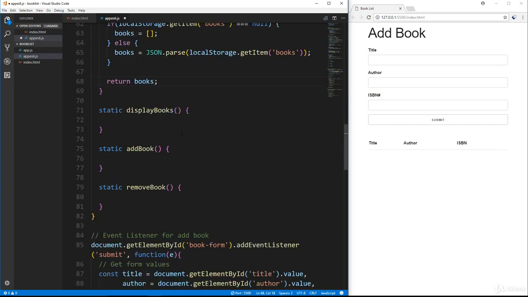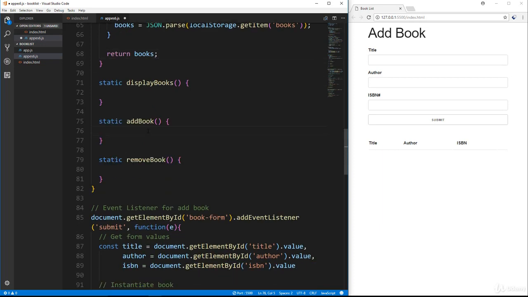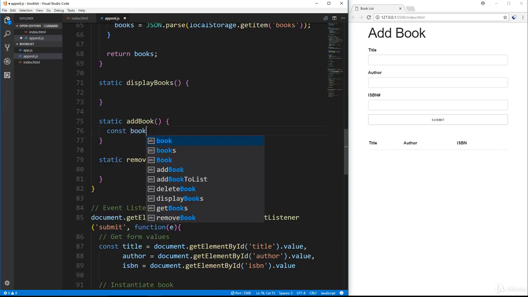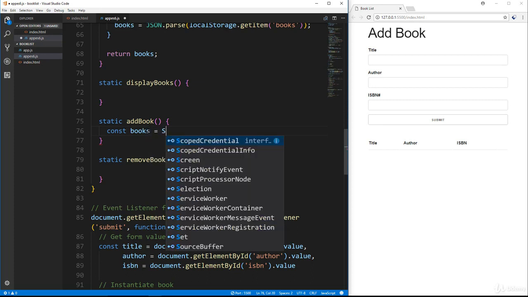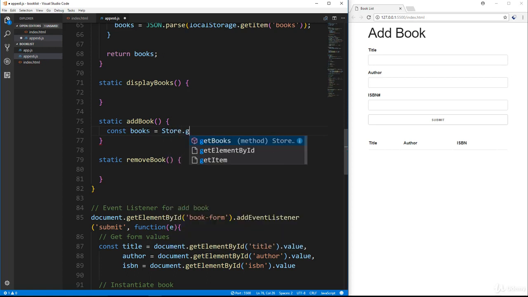So let's go back down to addBook, and we're going to say const books. I'm using const because this isn't going to change. We're not going to reassign it in any way. So let's say Store.getBooks.